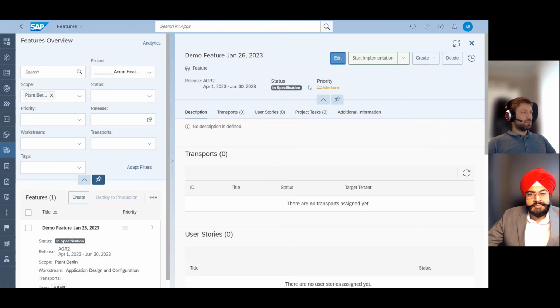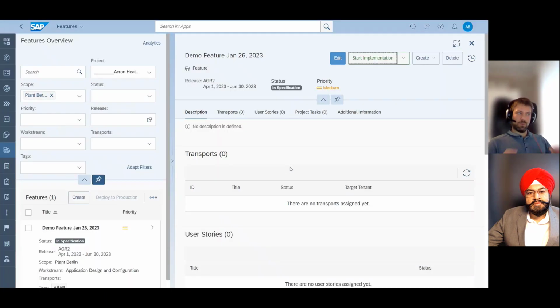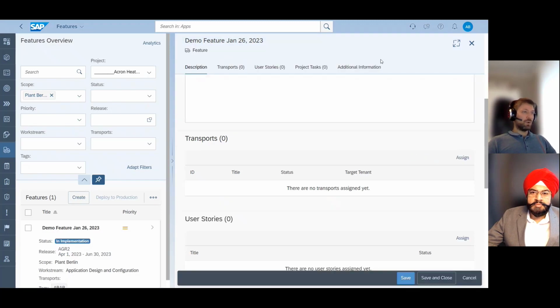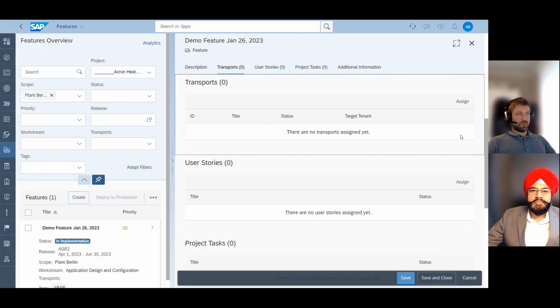All right, so then let's jump into the feature. First of all, we see we are still in the specification status, but if you would like to start the implementation, and I would be in my role as a change manager, I would always have to monitor and track the features. I would start the implementation so that transports can be assigned to the features, so that your changes can be documented within the feature. And now we saw the status changed via the action button that we used. When you now jump to the edit mode, it is possible to go to the essence, I would say, of the feature, and that would be the transport section here.